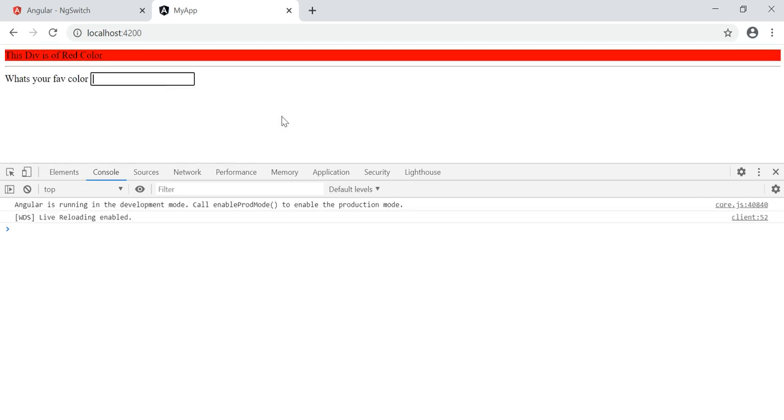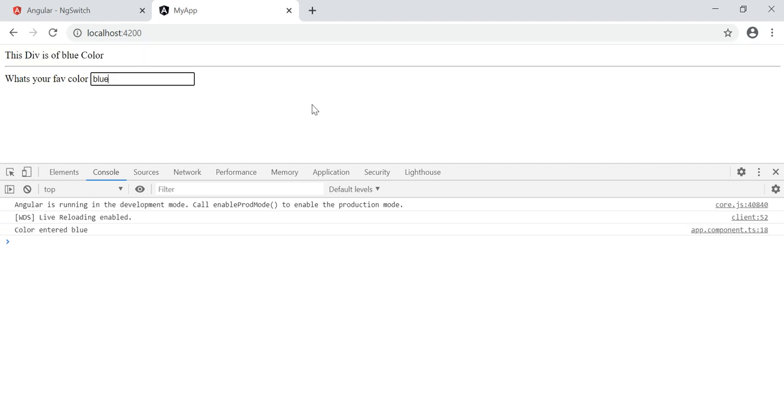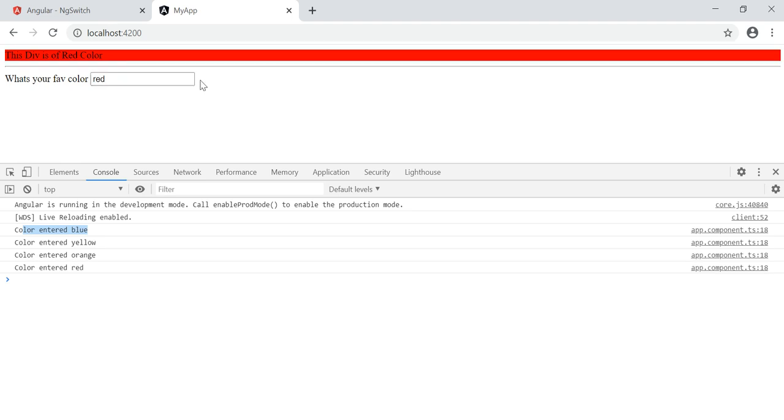Let's see how it works. So we have red by default. Let's enter blue. So this div is of blue color, and the color entered is blue. For yellow, this div is of yellow color. So it directly replaces this div section because it is a structural directive. And blue, yellow, and what is the other option? That is orange. When we enter orange, it goes for orange. When we enter red, it again appears for red color.